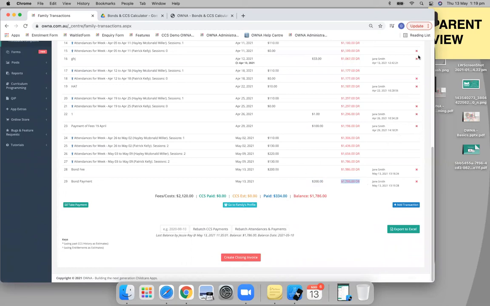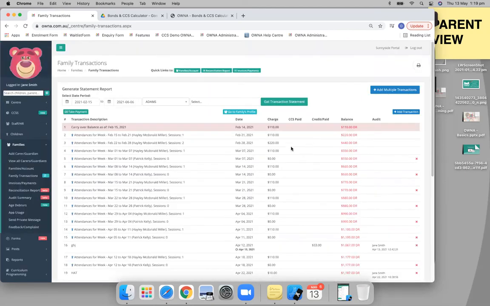This makes it nice and easy for the parent to follow along as well. Okay, so they can clearly see this is what the amount was, this is what the payment was. I understand it all. Fantastic. Okay, and now I have a $200 bond balance. Okay, so they can see that as well.